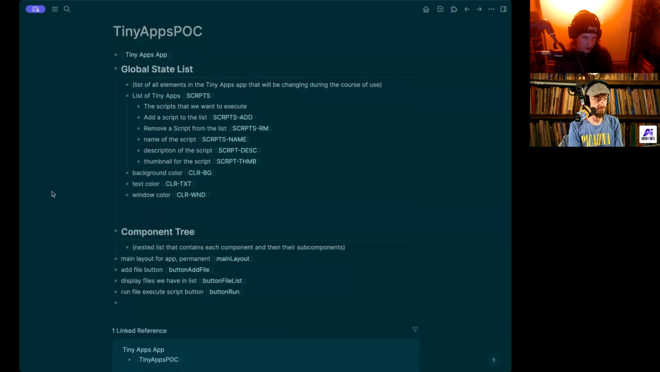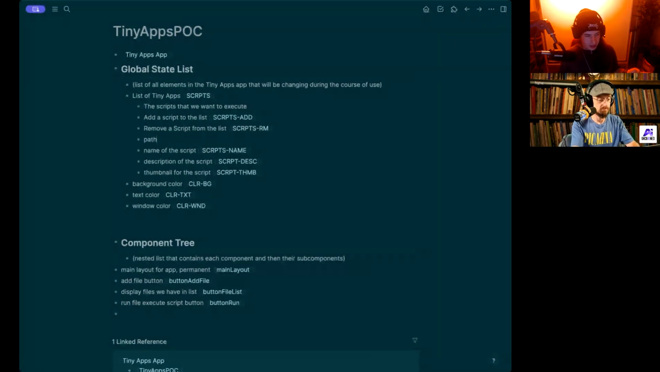It will be a list, and all each tiny app will need is a path and a file name. And I think for this bare minimum, what do you want, Python or Node.js? We should assume they're all one language. Whatever you think. For scripts, probably Python. I was about to say Python. Yeah.